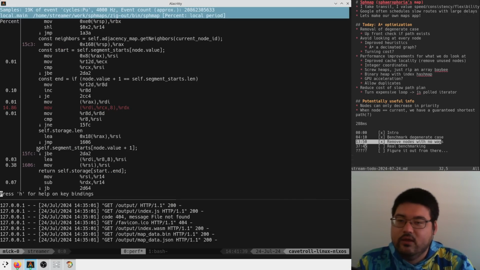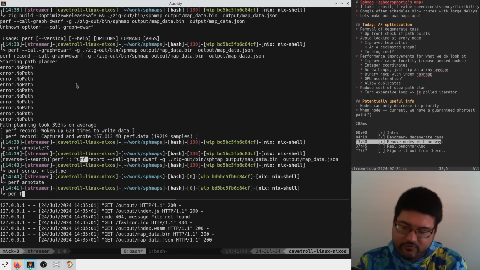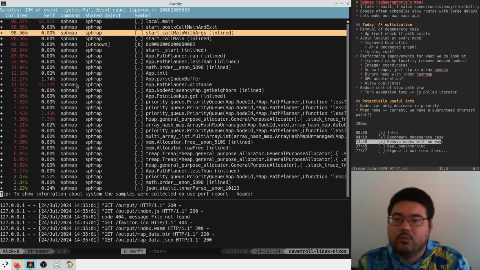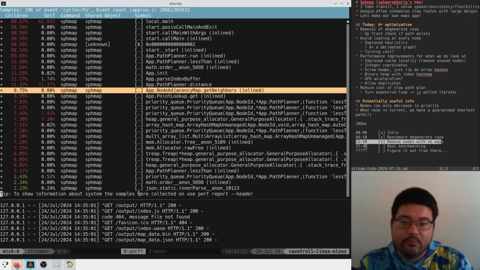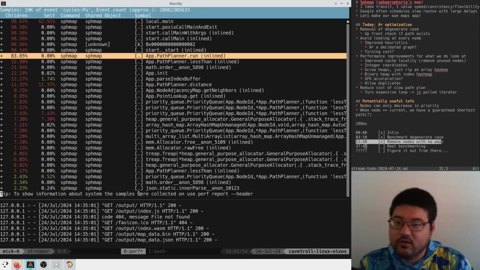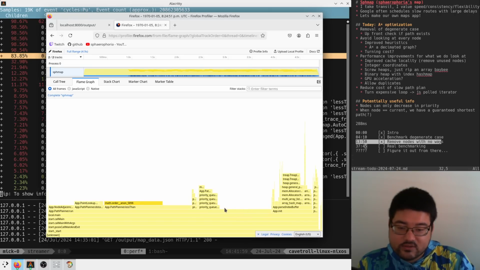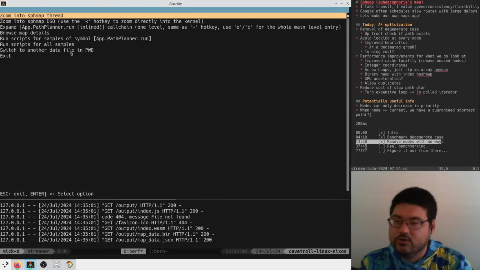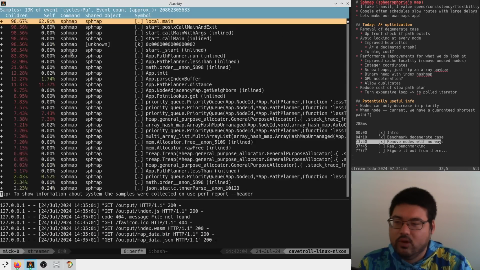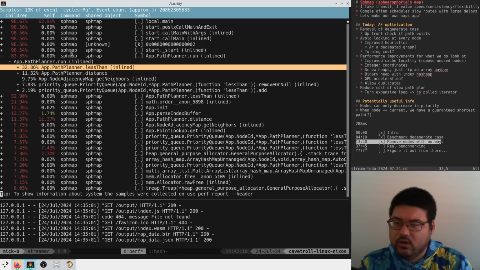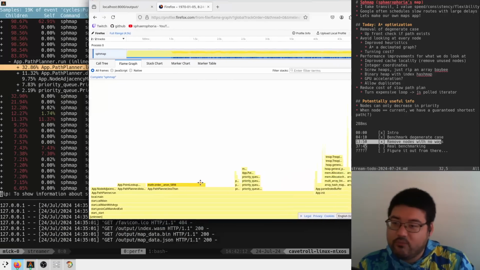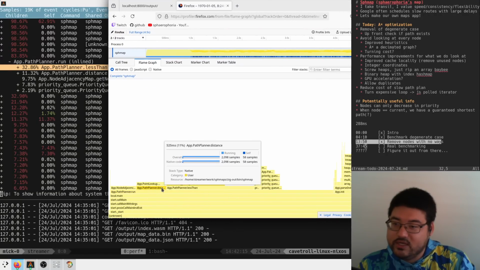Perf annotate. Where is this taking me? Get neighbors. Right. I want to look at perf report. This was in path planner run. I was surprised to see such a high number there. Here it's saying there's a large amount of time, here it's saying there's no self time. Why is that? This matches up though: 35%, 33%, and less than 10% in distance.